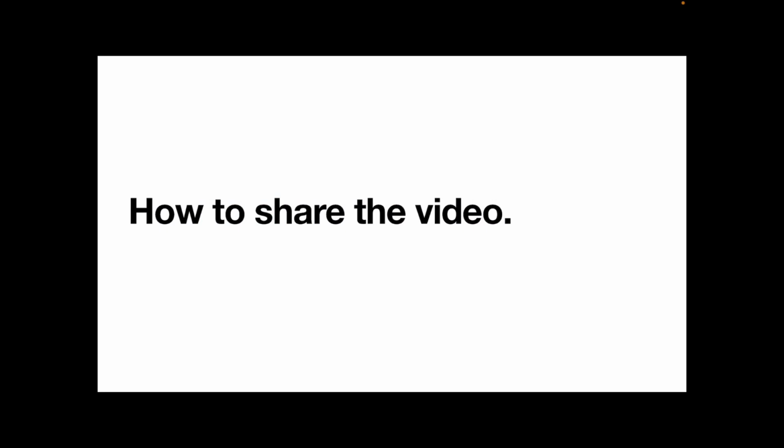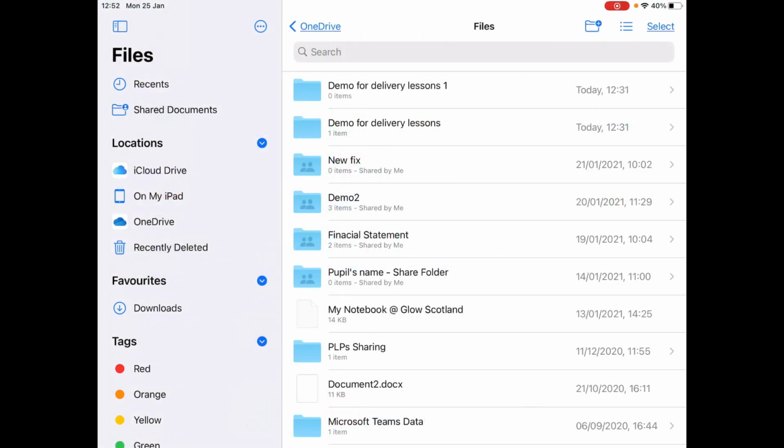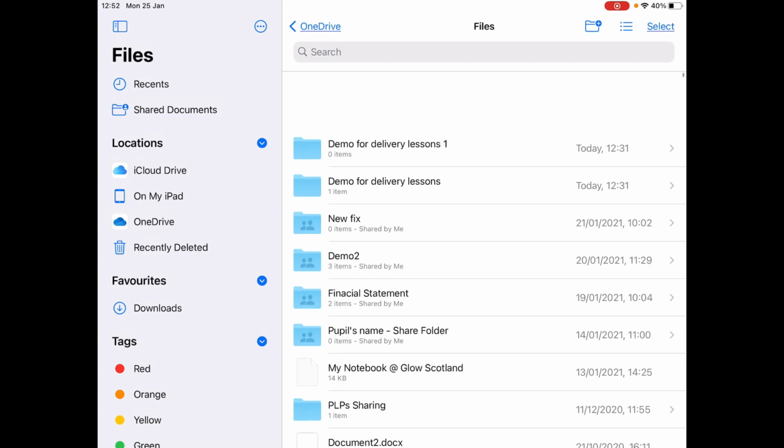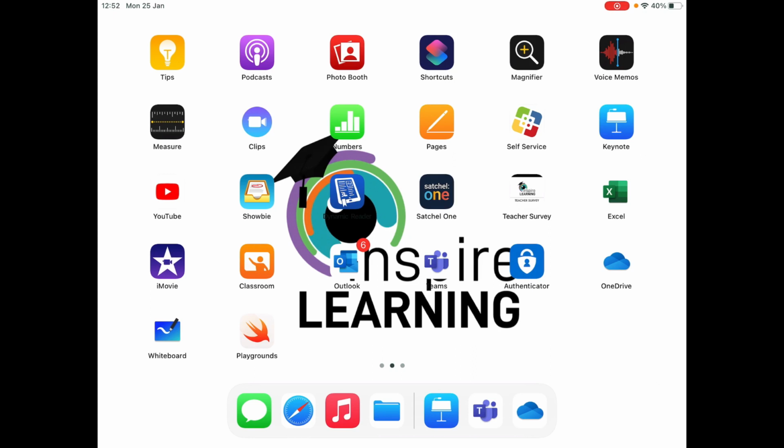Now we've made our video, how do we share it? So the first thing we're going to do is go to the location we saved our video and make sure it's in a OneDrive location. This is particularly important for larger videos, as longer videos don't seem to upload very easily onto Teams.